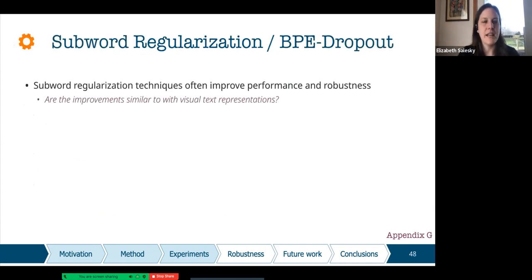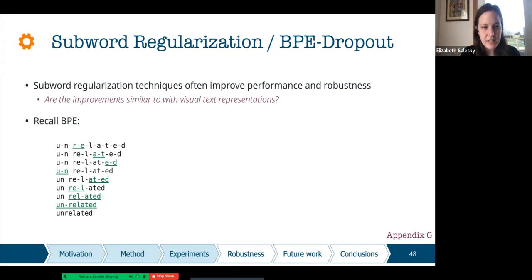Okay, so next up on our improvement pipeline is subword regularization or BPE dropout. These are techniques that can often improve performance and robustness for BPE-based models. Are the improvements similar to what we see with visual text representations? Let's first really quickly remember what BPE is doing to create subwords. We're going to take pairs of consecutive units, which occur with high frequency, and merge them into a single unit as we go through, until we have a fixed number of merges created.